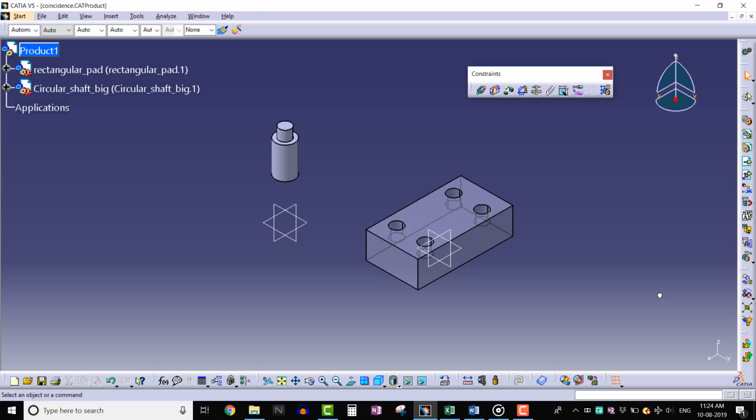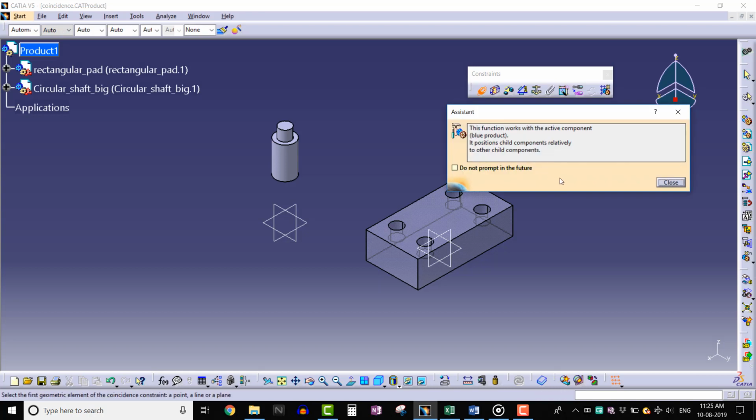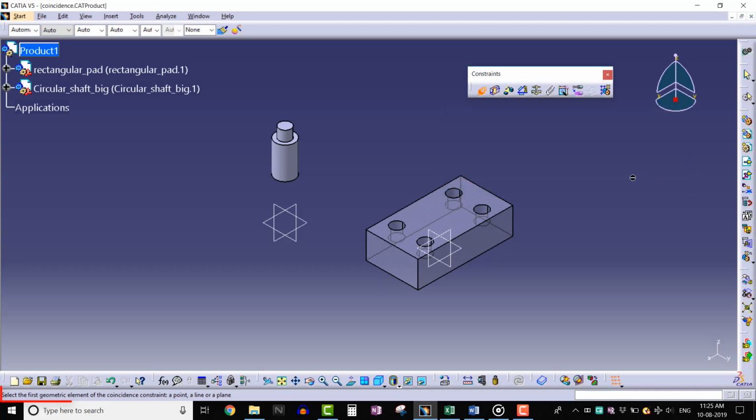In this example, we want the circular shaft component and the hole on the rectangular part to be coincident. Double click on the main product. Click on the coincidence constraint tool. An assistant dialog box opens up saying that this function works only with active component. Currently we have activated the main product. Click close. We can read the message bar for help text.